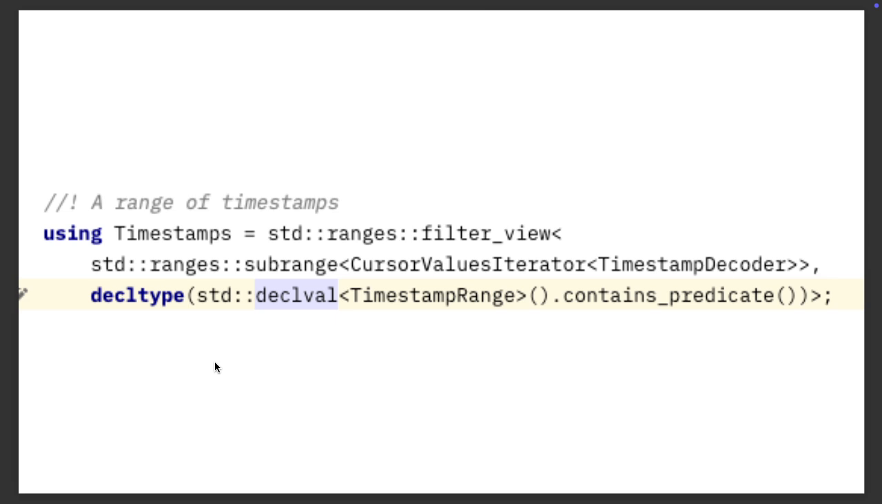And this last thing shows an example of how to use decltype and declval utilities. So decltype is basically you can pass it an expression, like a C++ expression that returns some value, and decltype basically gives you a type of that value.